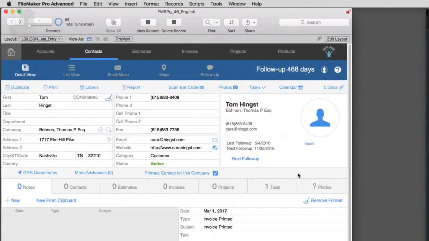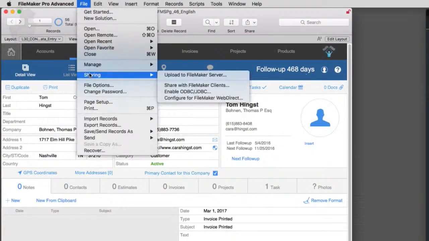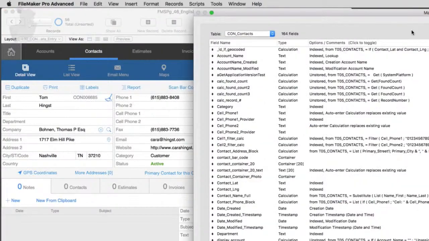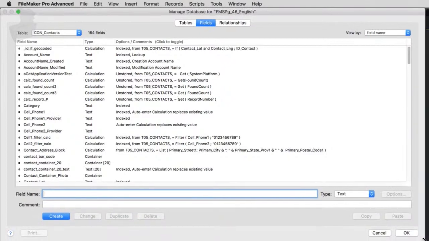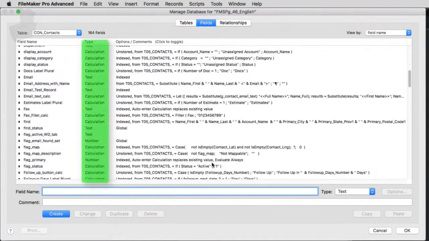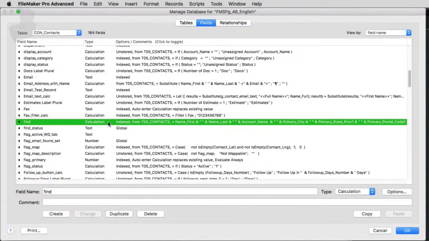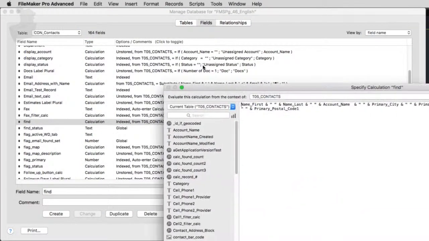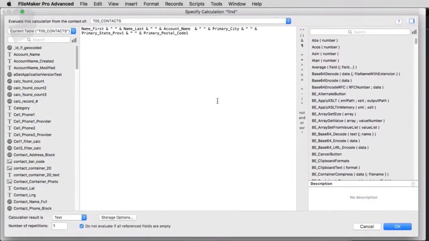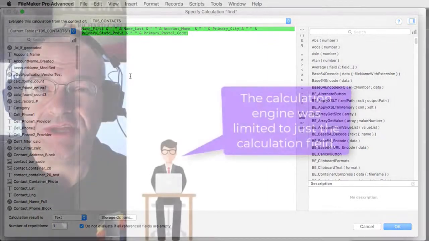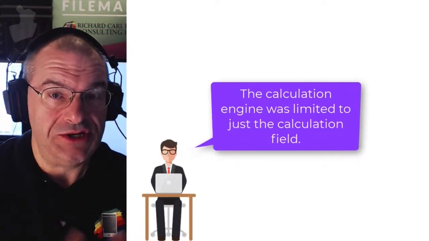Calculations are one of the most popular and powerful parts of the FileMaker platform. If I open a FileMaker custom application and go to Manage Database, I can bring up the list of fields that are in a table and add a new field. The field types could be text, number, date, time, things like that. But the calculation field is the first time most people see the calculation engine. In the early days of the FileMaker platform, the calculation engine was limited just to the calculation field.